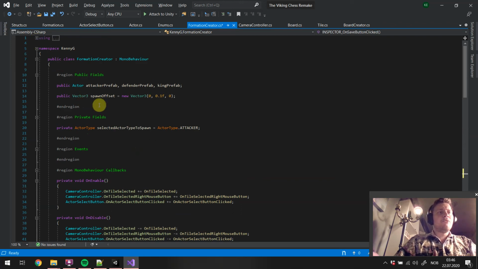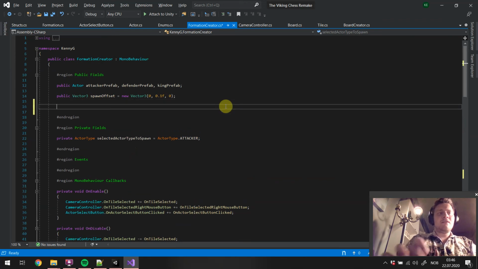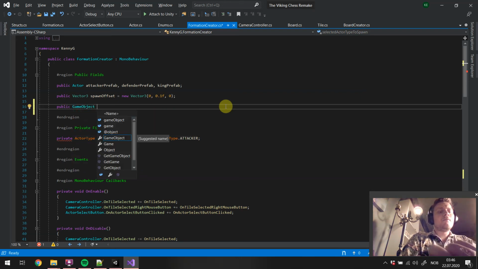In order to do that, the formation creator script is gonna handle the activation and deactivation of the pop-up panel. So we're gonna just have a public variable to that component. So public GameObject save pop-up panel.